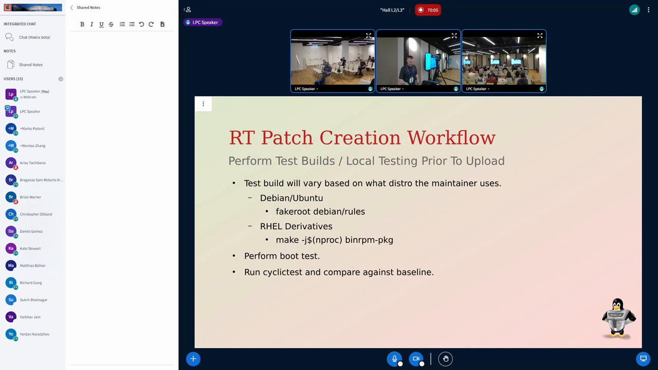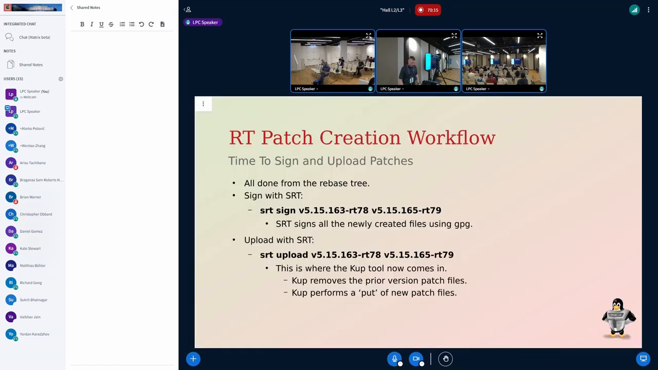And as well, at this point, just to make sure that nothing major has changed since the last release, and I'm pretty confident in the patch. The next step is to restructure everything and upload everything to the current level. And this again is all done from the rebase tree.